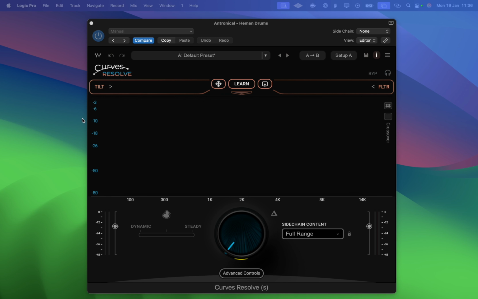Here we have the interface, looks very nice. Curve Resolve is a Waves plugin designed to resolve frequency clashes and mix masking issues.